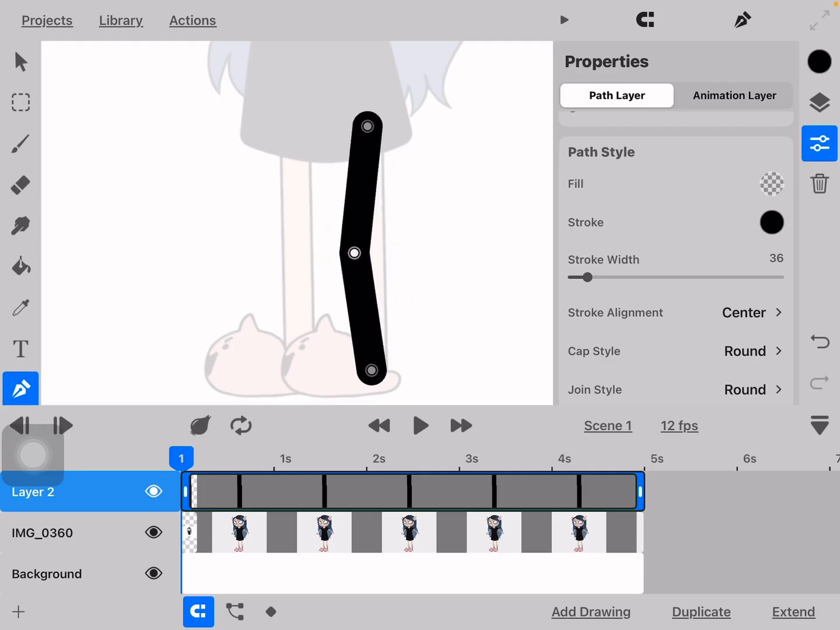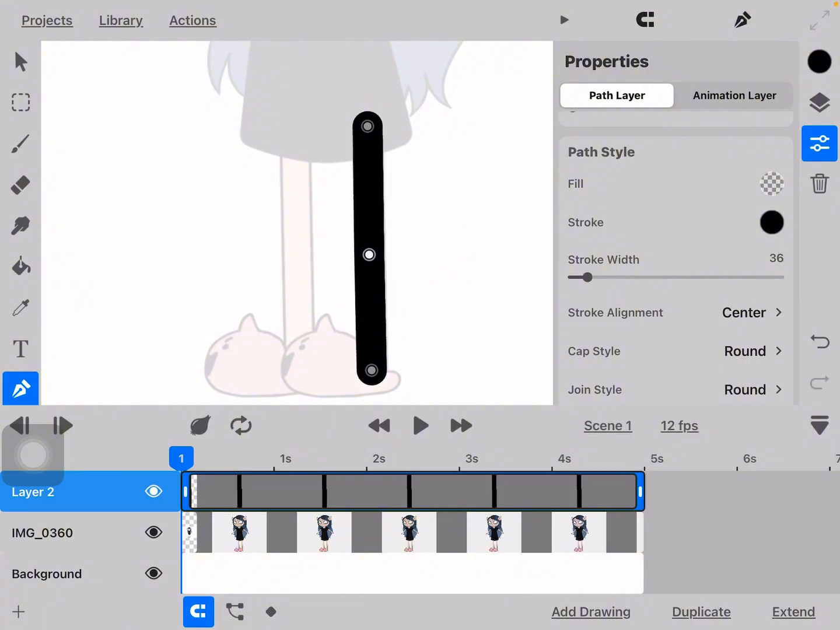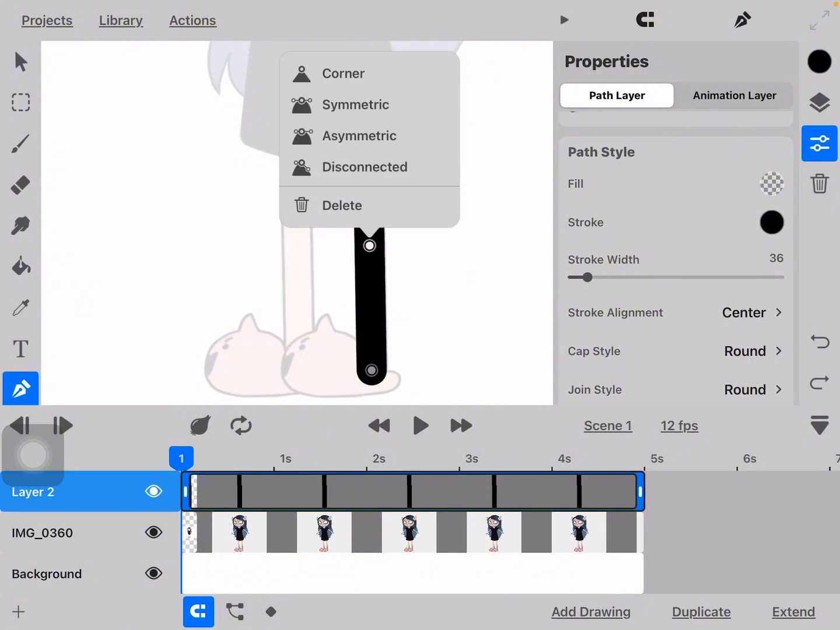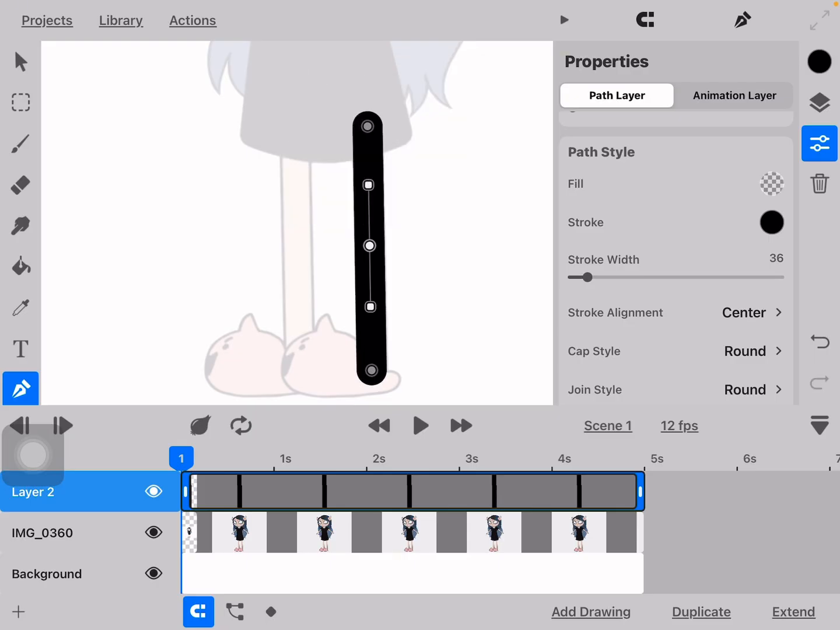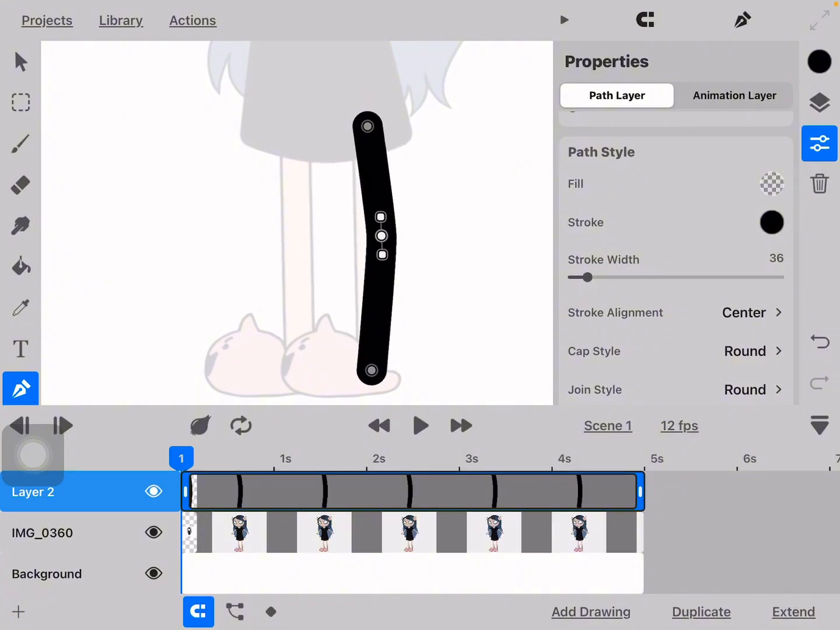Now, if you don't want it to have the sharp edge, how it is right here, you can click on the dot and it'll say symmetric. You can click that, so when you bend, it has this nice curve to it. And then you can move the lines with the dots on them. So we have our black line here, which is great, because that's what our outline is going to be for our drawing lines.